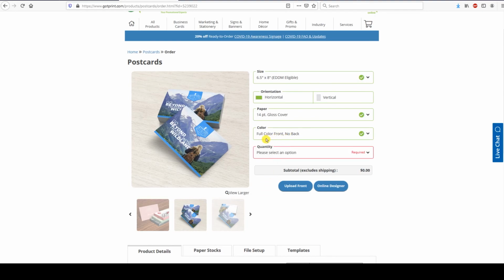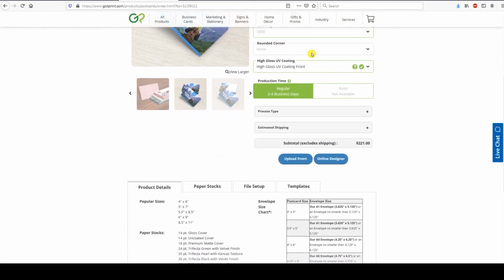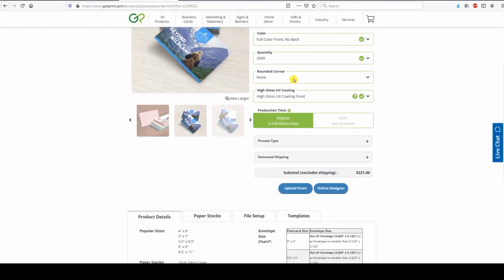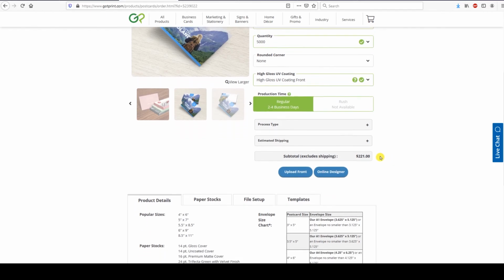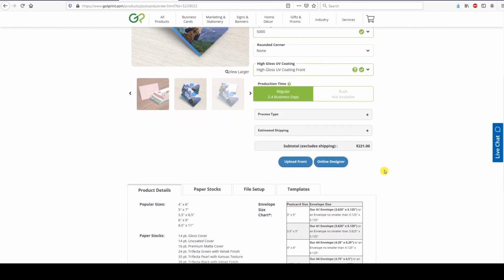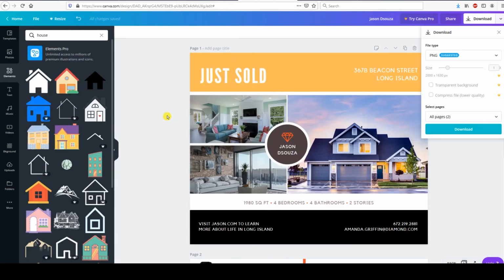You're going to choose which type of color you want to do. You can select your quantity. It'll go into more details, like a rounded edge or not. High gloss. And then you can just go through the rest of the information on your own. And there you have it, guys. That's how you make a postcard in Canva.